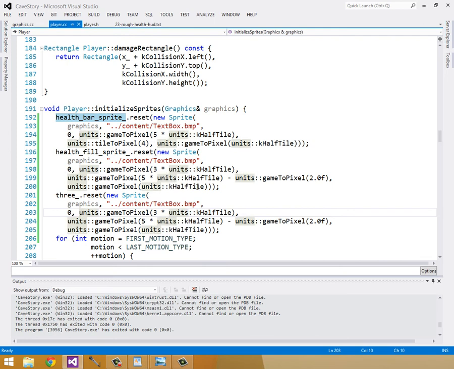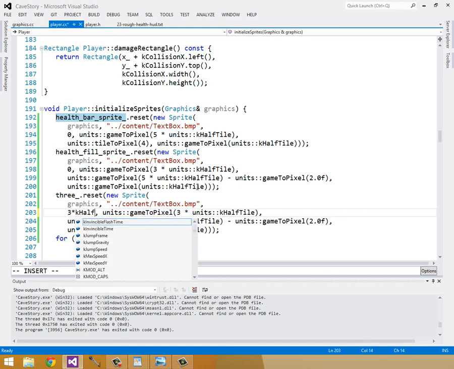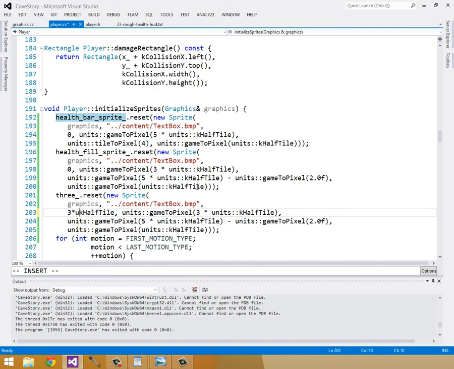So we're going to reset it. Its X position, or source X, is going to be at 3 times k half tile, converted to pixels, of course. So units game to pixel. Oops, shouldn't have gone that far. And its Y is at 3.5 units, so that's 7 times half tile. Its width is going to be 1/2 tile, and its height is going to be 1/2 tile. So I'll just get rid of this.